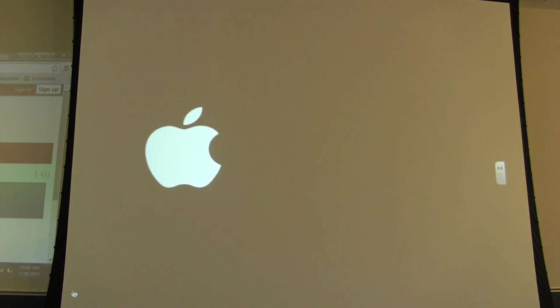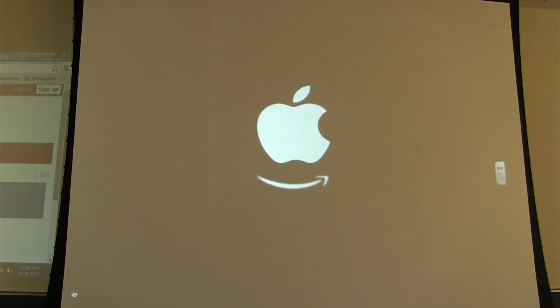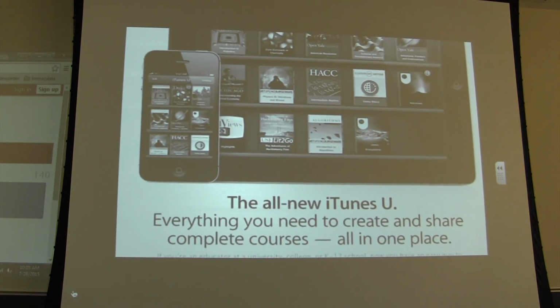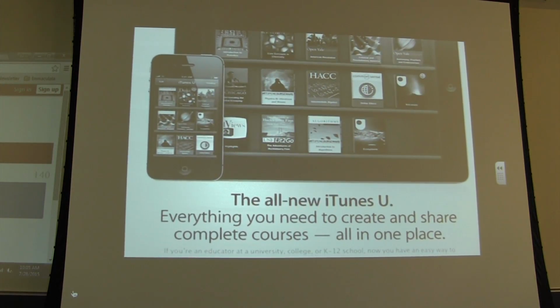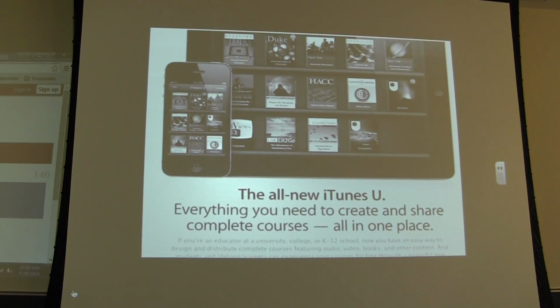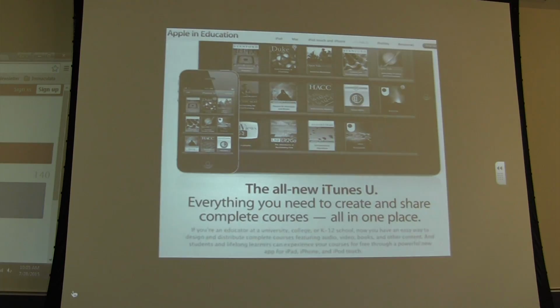Apple, with its massive cash hoard, buys Amazon to form Applesong. Kindle and iBooks have merged into the largest educational content distribution system in the world. iTunes U is expanded as an educational app platform where teachers can offer their content for free. International course enrollment replaces peer-reviewed articles in tenure considerations.